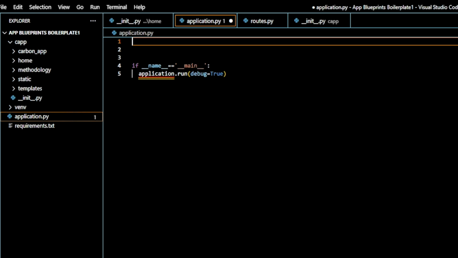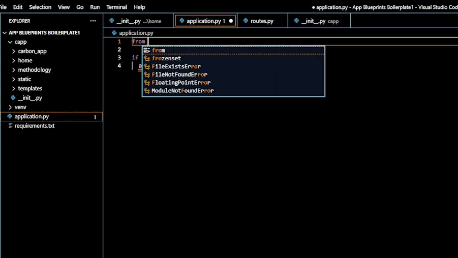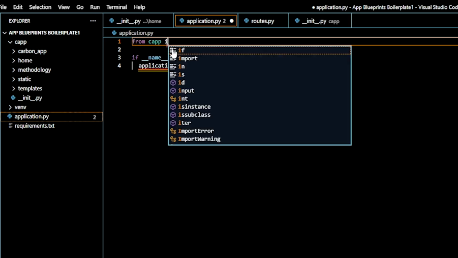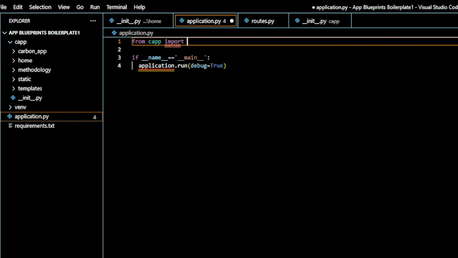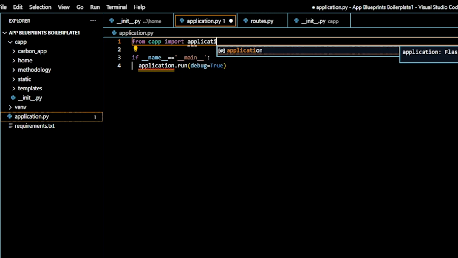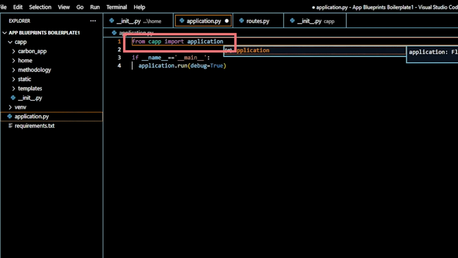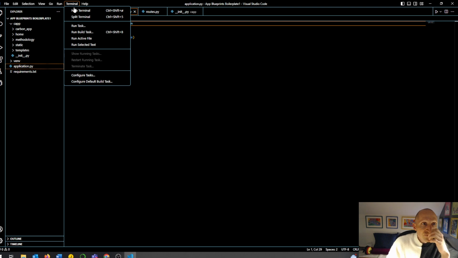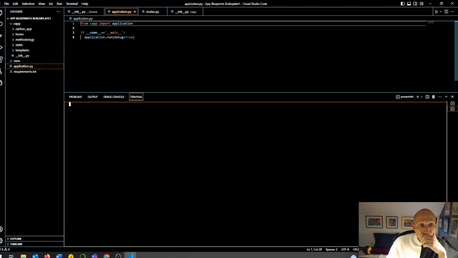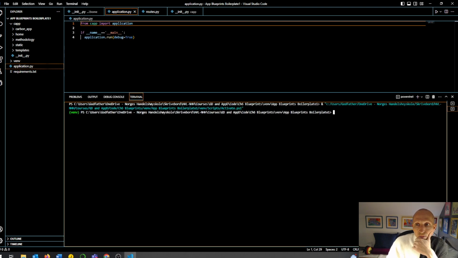Okay, that's all. The last thing that we have to do is, if we go to application, from the folder capp we import application, and that's all. We save this. Now we go to the terminal, new terminal, and we type python application.py.